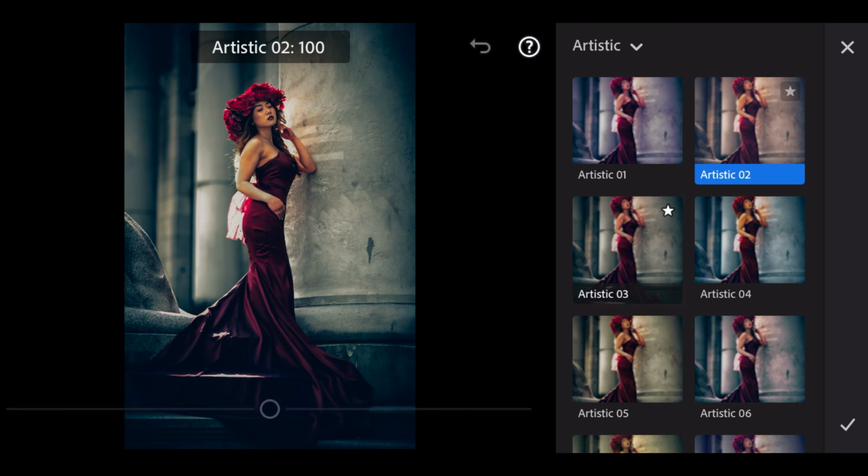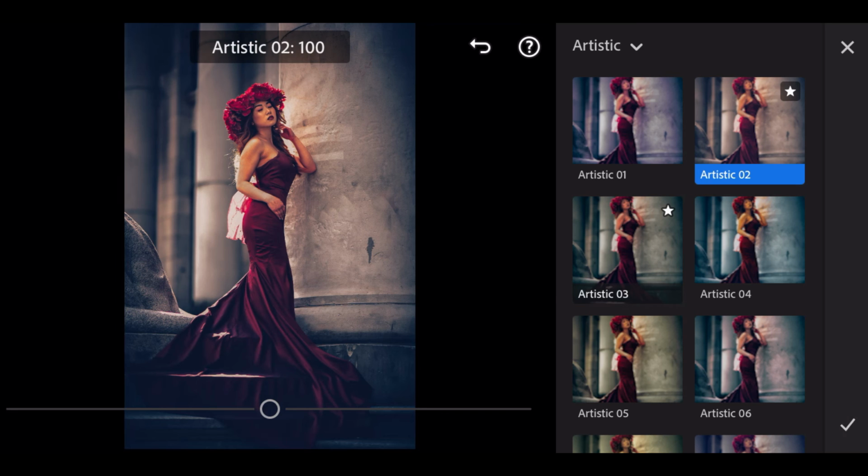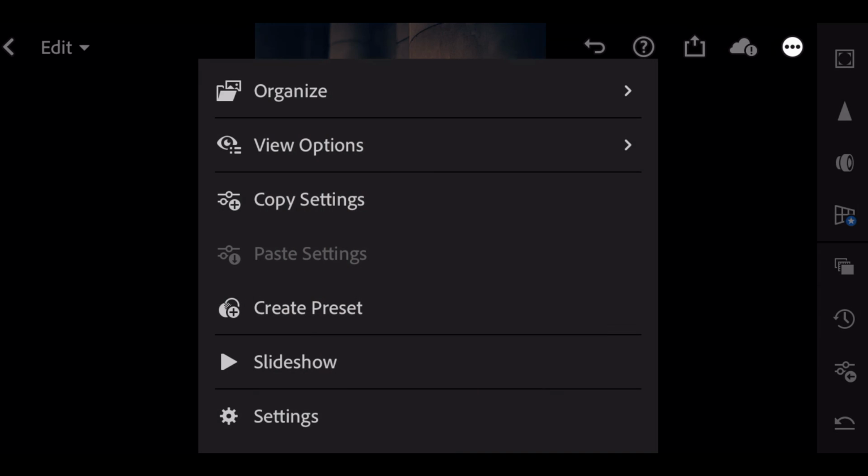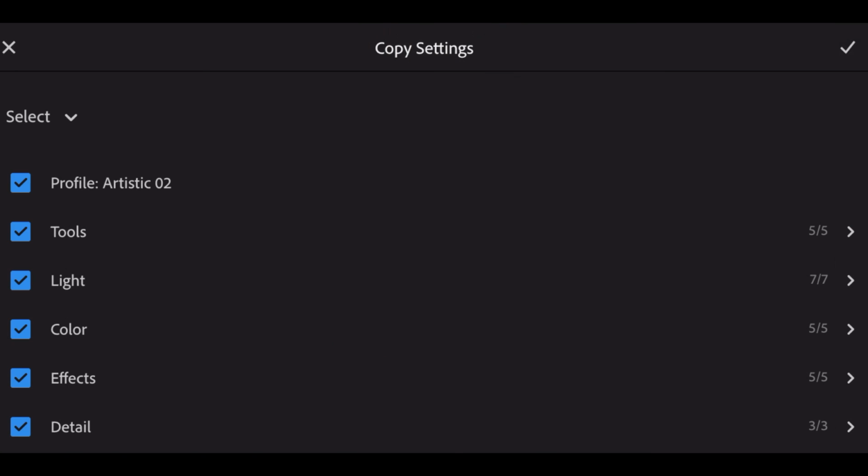Select Artistic 2:100. And done. Go to 3-dot icon. Copy setting. And done.